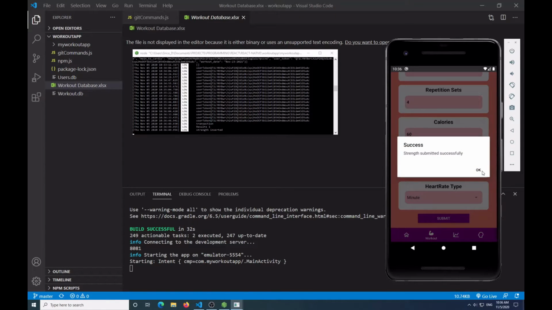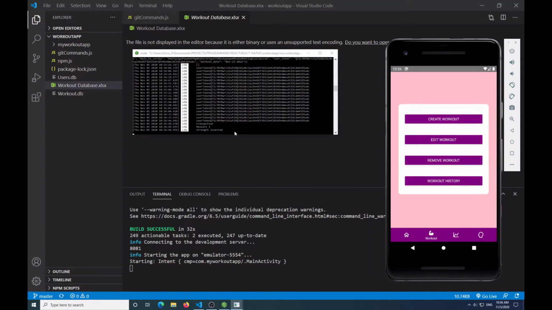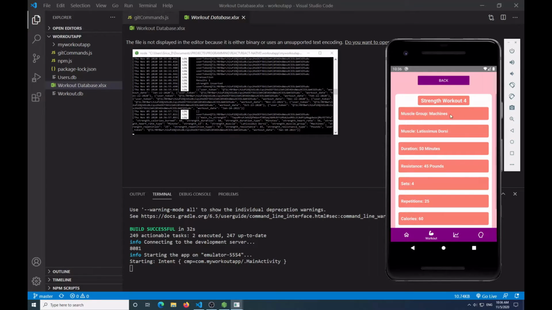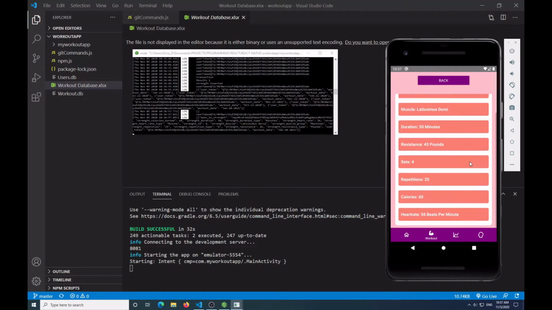So then they press submit. See, it said strength inserted here. So if I go to my workout history, you'll see on January 10th, 2021, I did machines, latissimus dorsi, minutes 50, pounds 45, sets 4, repetitions 5, calories 60, and I had 56 beats per minute.